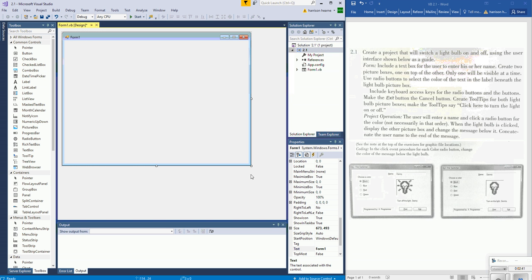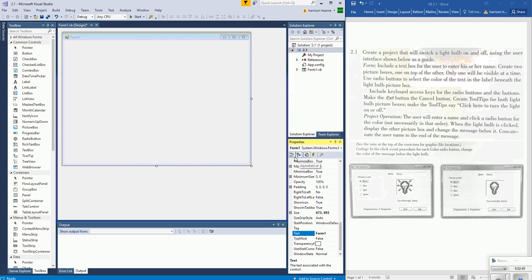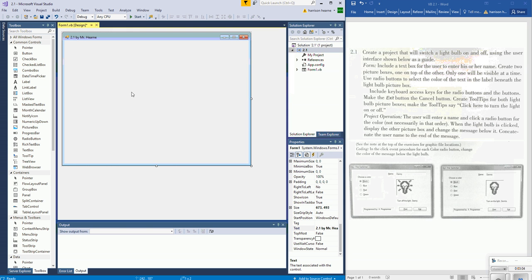a program is I'm going to select this form, and I'm going to go to its properties, and you'll notice you may use categorized. Like, here's all the things we can do to the appearance, and some people like that, and I like alphabetical. I'm going to go to its text, and I'm just going to type 2.1 by Mr. Hearn. And I request and actually require that you do that on yours.